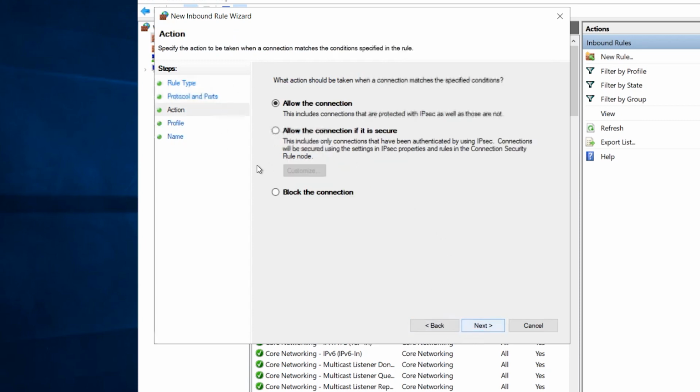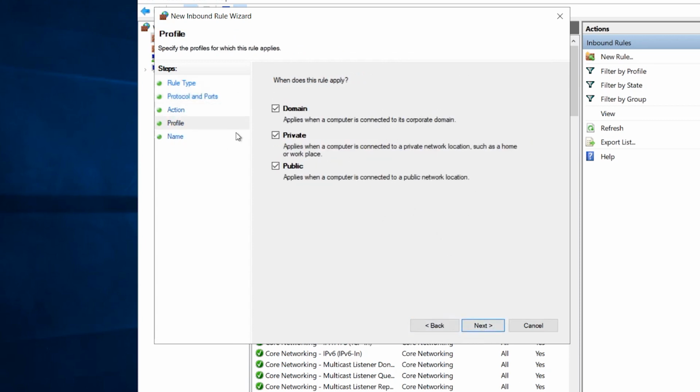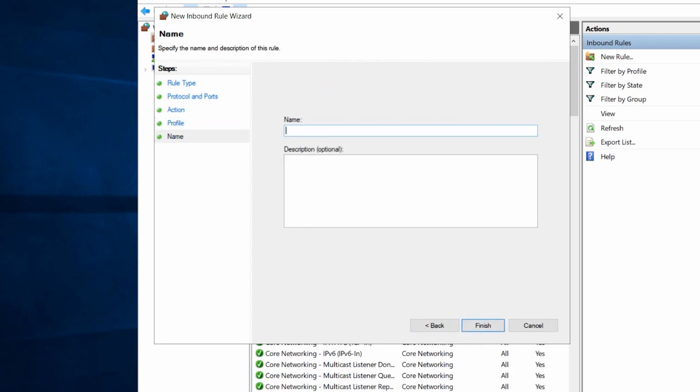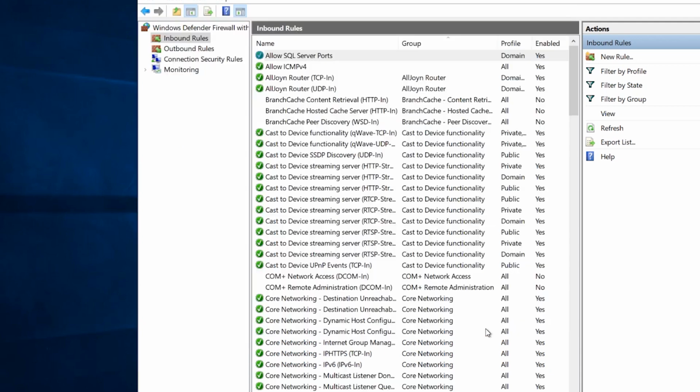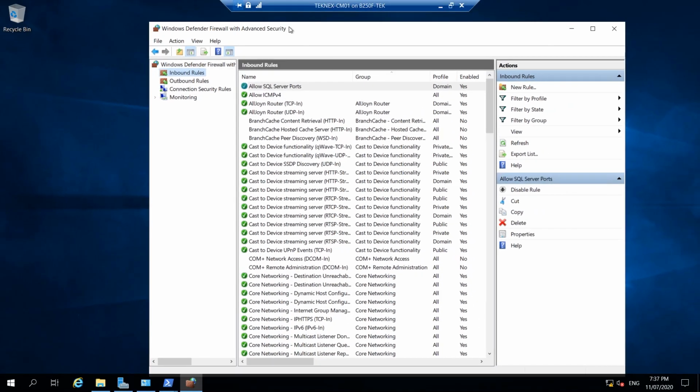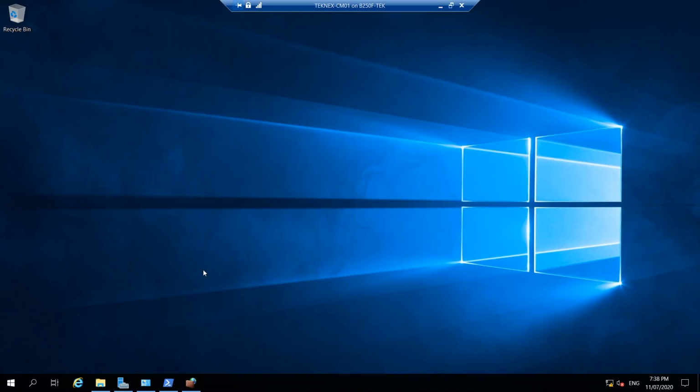Click Next, and allow the connection, and that connection we only want to allow for the domain profile. Next, and just call it Allow SQL Server Ports, and finish that. So we have two ports added here on the inbound. Okay, so now we are going to configure our service principal name.